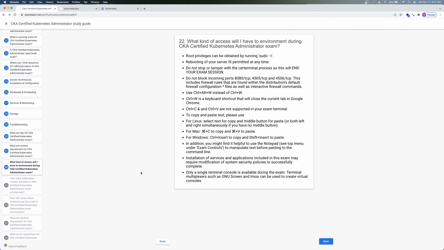In addition, you might find it helpful to use Notepad. See the top menu under Exam Controls to manipulate text before pasting to the command line rather than using vi. If you're an expert in vi, feel free to use it. Otherwise, Notepad has been the best for all the candidates we have talked to and worked with. They have really appreciated the tip of using Notepad.